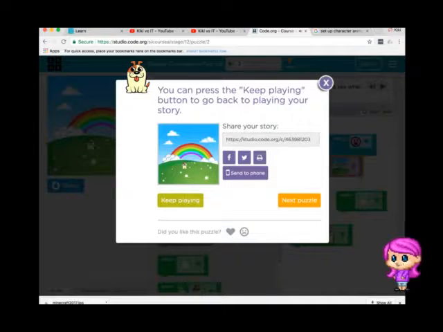Finish will move us through. Whenever you have a free play, it doesn't move you through automatically. You need to click finish to let it know that you're done playing around. It'll give you a link to share your story, and then you can move on to the next puzzle.